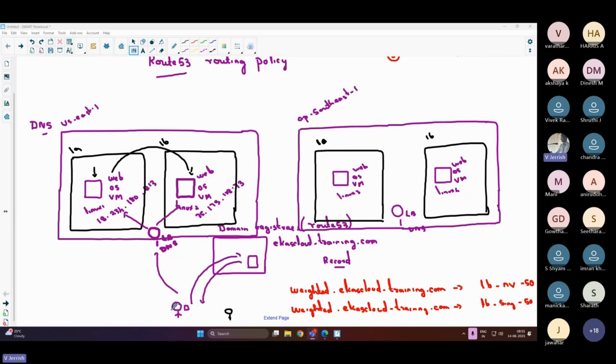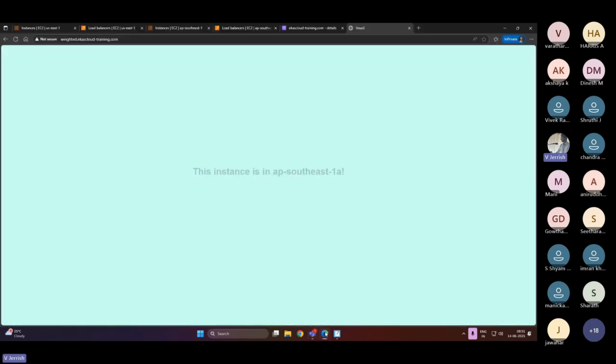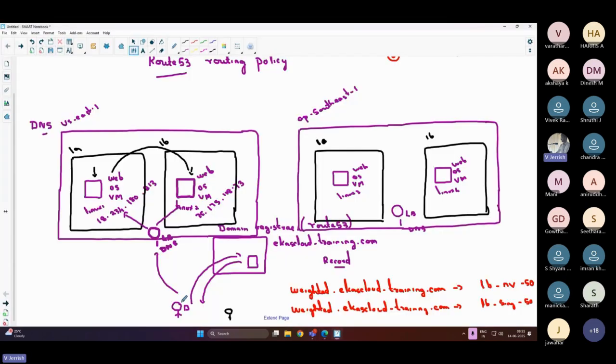But like Anirudh asked, if you do a refresh, it is not going to sometimes switch to another region. See, if you do a refresh, say I'm doing refresh here, it is switching between only instances in US, right? It is not going to Singapore, right? The reason is, I'll tell you.